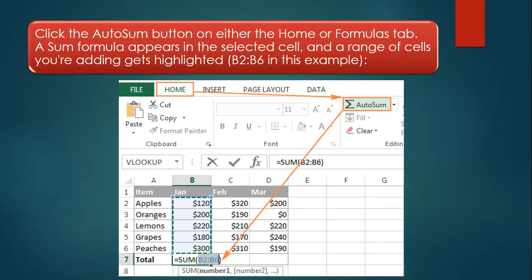Suppose you see this figure, you see that when we click on the AutoSum, then automatically a formula is written: equals SUM, bracket start, B2, after that B6, bracket close. By this formula we are able to add all the values from cell B2 to cell B6 in the figure.